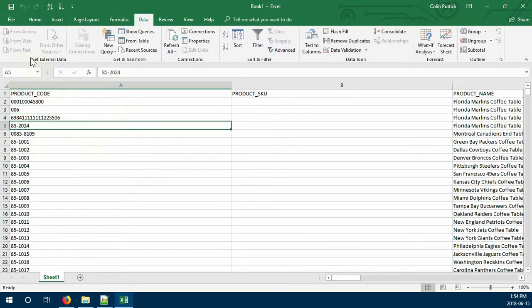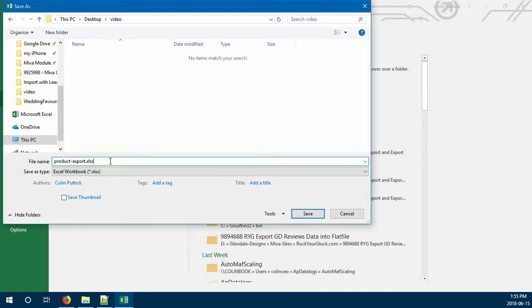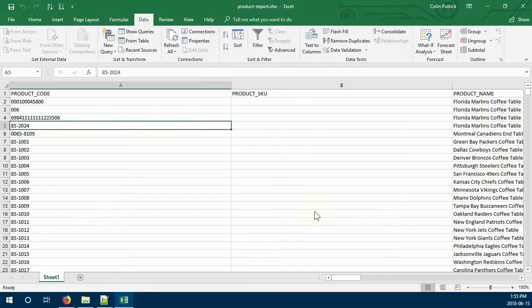Okay, so that's how you do it. What I suggest is saving this. So just save it as an Excel file, so that way Excel will keep its columns for you. Okay, and now we can save it as at will, and we'll open it up and it'll be fine. So I'll show you that.